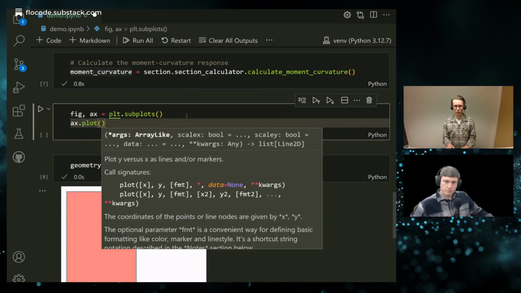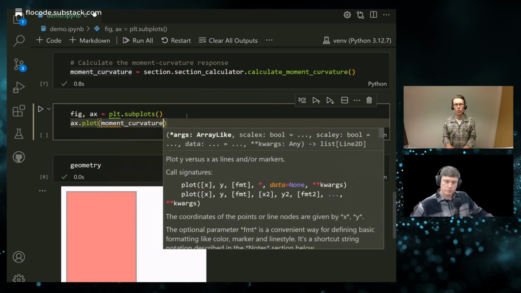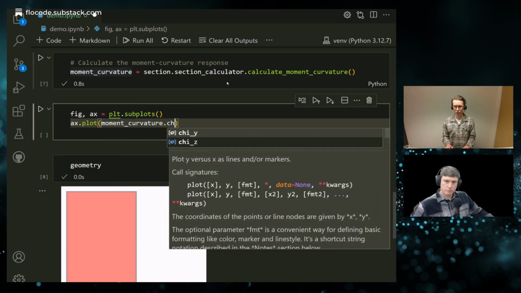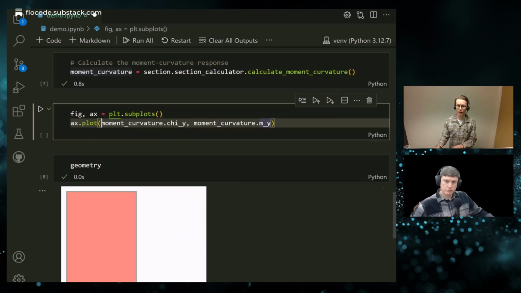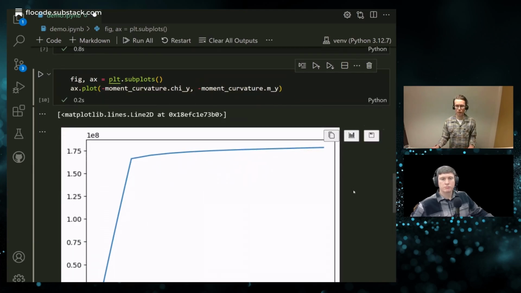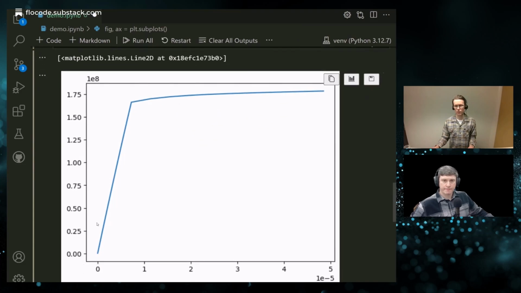So the moment curvature object here contains the curvature and the moment. Due to our sign convention, we should plot the negative of those. So let's now see what these look like. So here you see a quite linear branch up to yielding of the reinforcement.